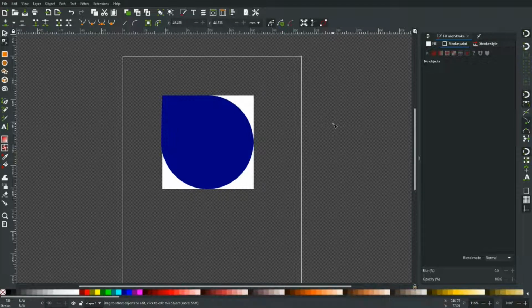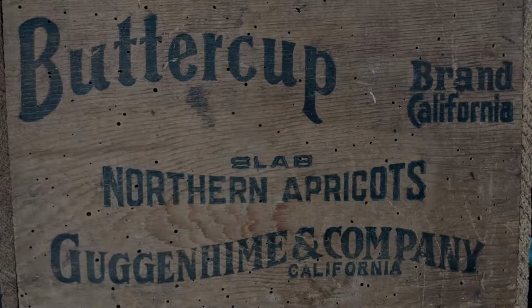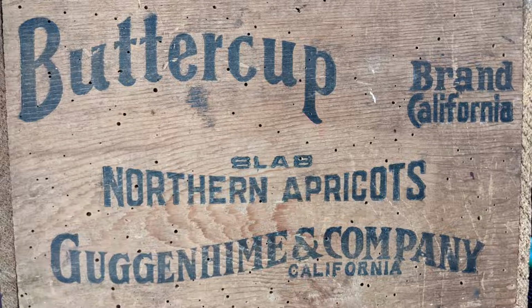So just have a think before you get stuck in with getting all the complexities going. Can I do what I need to do a simpler way? So for this example, I found an old apricot box in the house. And I just noticed the northern apricots lettering would work really well for this example.